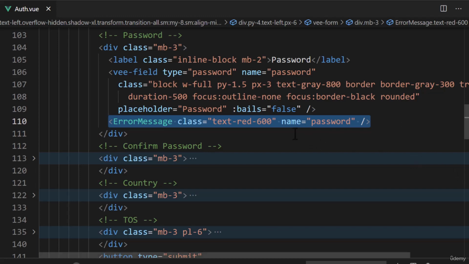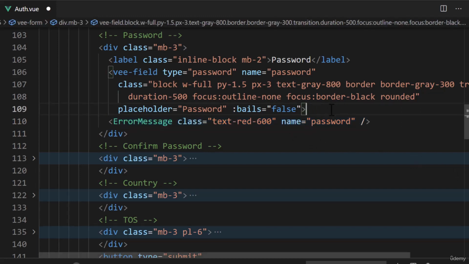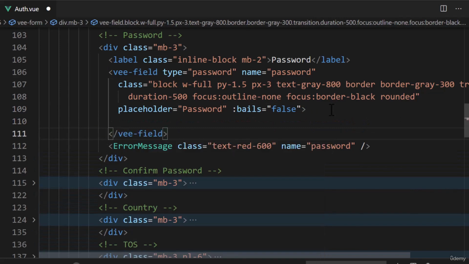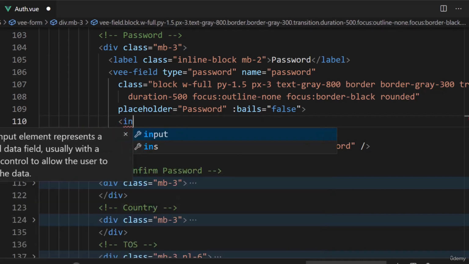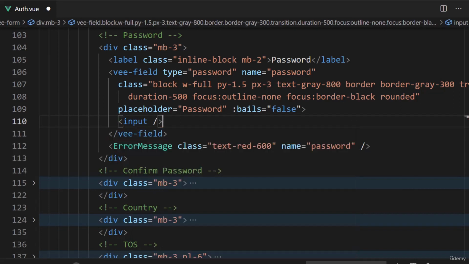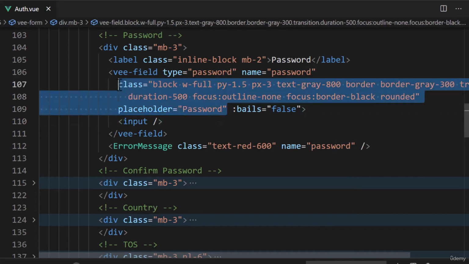We're going to create an opening and closing field tag. Since we're going to add some content, we need to output the input tag. vValidate will not do it for us. Inside, we'll pass in an input tag. We'll cut and paste the placeholder, class, and type attributes from the field component to the input tag.